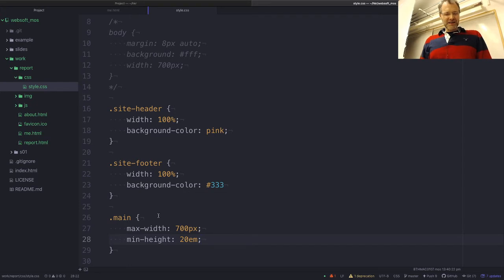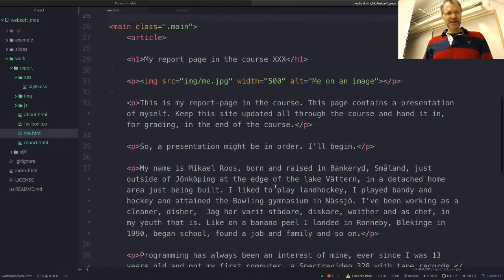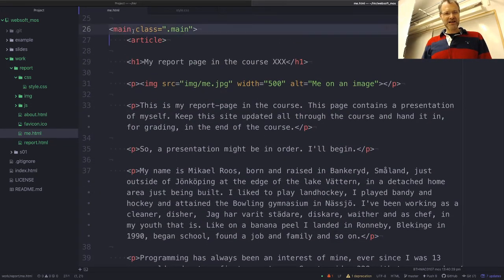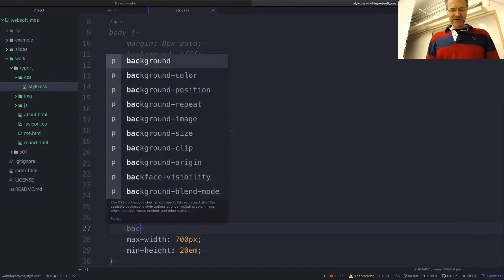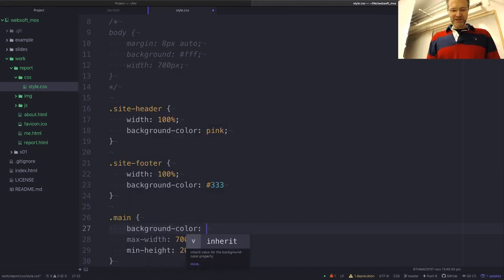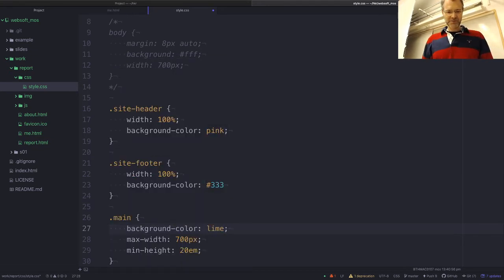And I would like that to be... Do I have enough elements in this main to style? I have this main, I can style that. I have the article, I can style that. Let's see if that is sufficient. Because I want to have a specific background color of main. Yes, I want a background color, sort of lime green there.